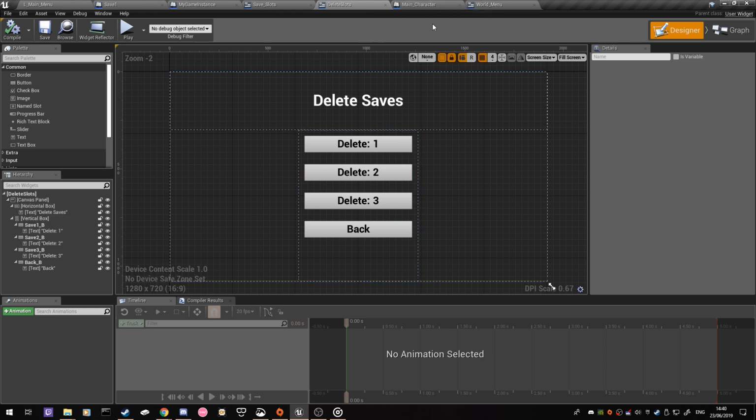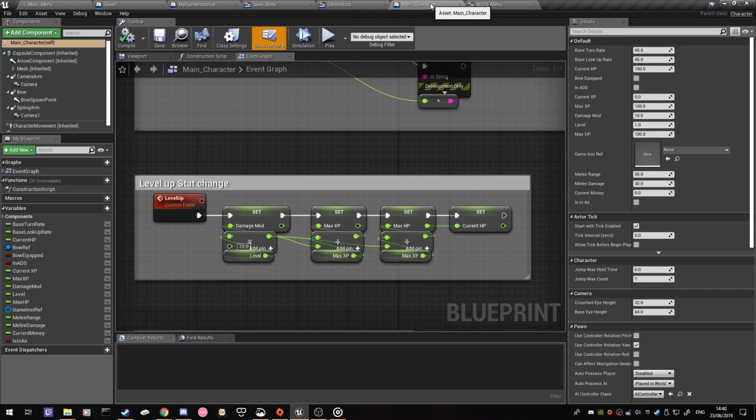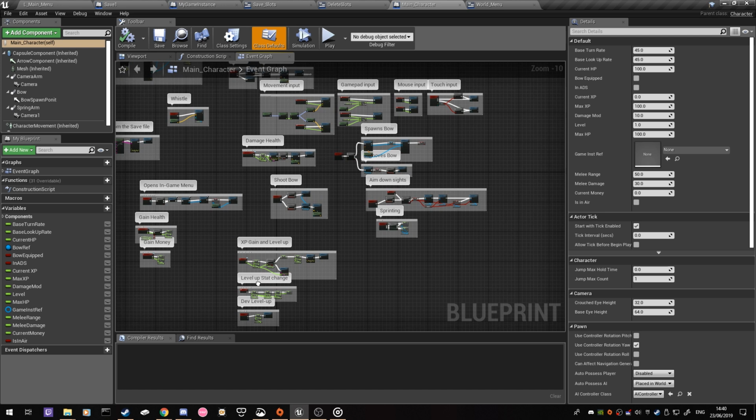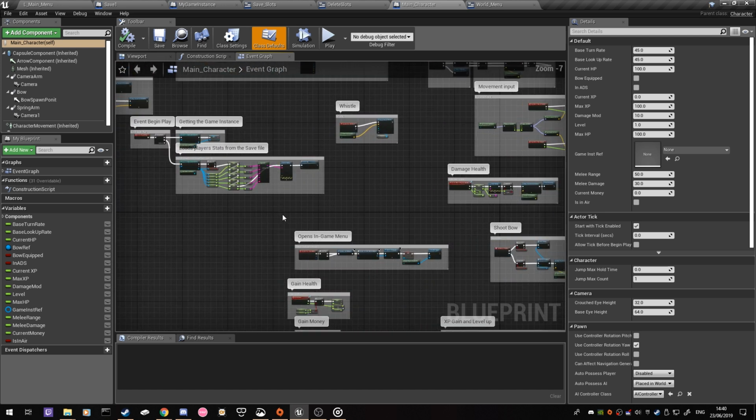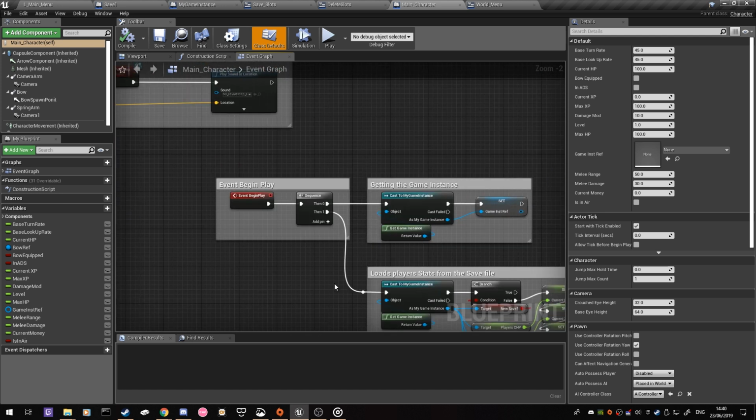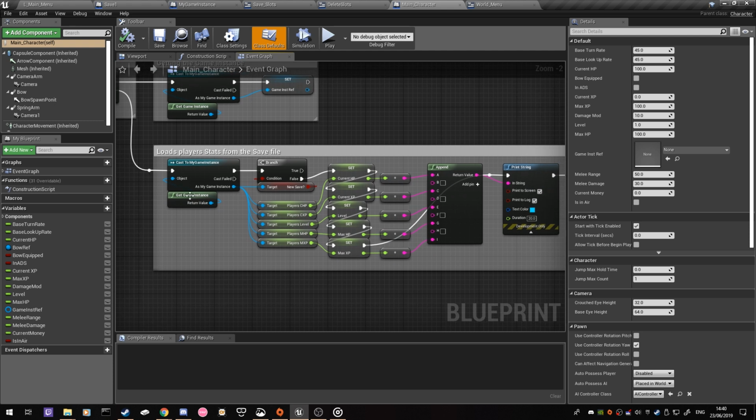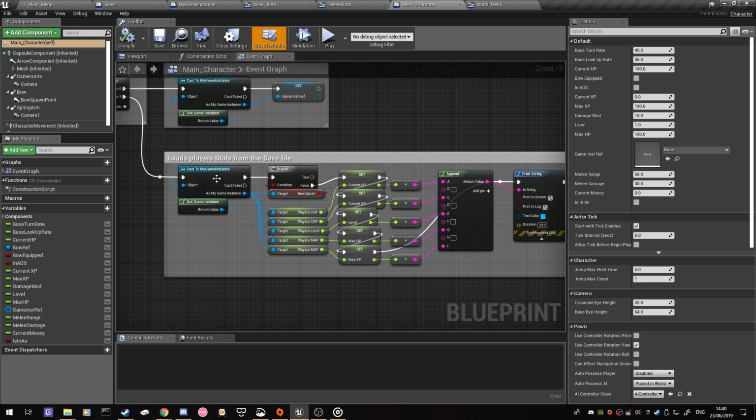Now for when you finally choose a save and load a world, there is a little more the game has to do. When the save is loaded, the character doesn't automatically get updated with it, so instead I have to use the event begin play node in the character blueprint. Basically, when the character is spawned, it casts to the game instance, as that is where the variables that were loaded were set. Here is where the new save boolean from the load save comes into play.